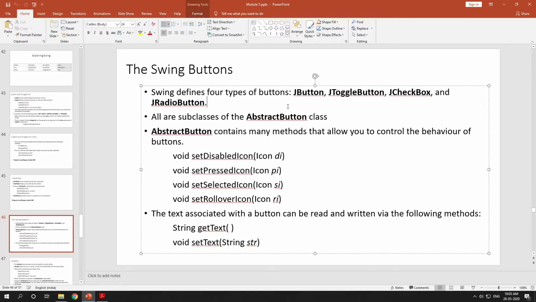Already we have seen JButton, where we created two buttons, alpha and beta. On pressing alpha we get a response, alpha was pressed. On pressing beta we get a response, beta was pressed. We have already seen that, but in this chapter we are going to see another example of JButton. All these buttons are subclasses of the AbstractButton class.